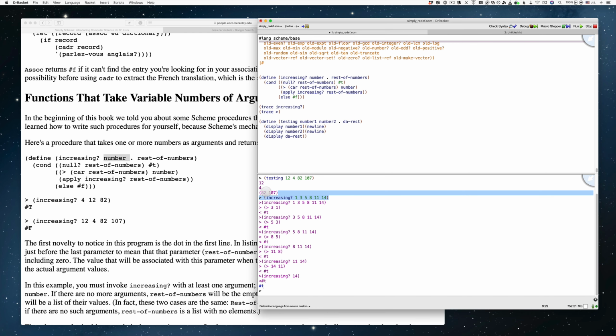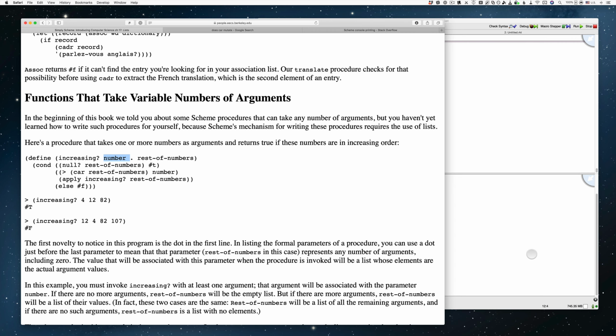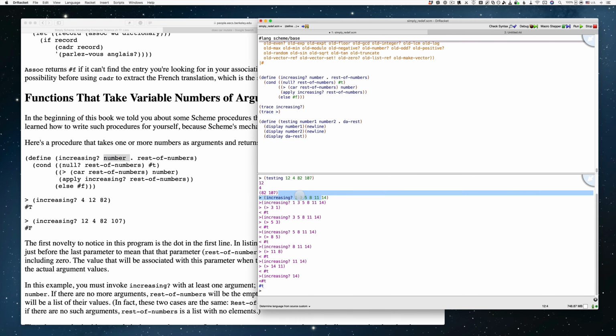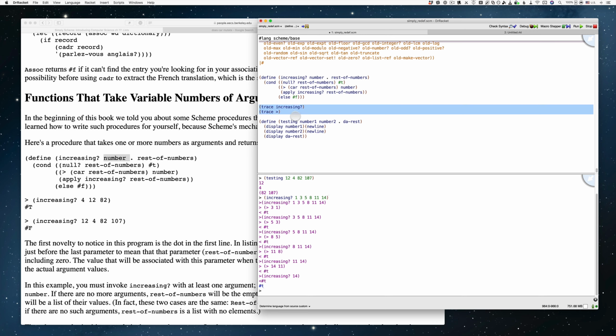All right, so you can see what I did here. Increasing, and then I put in some numbers, and I'm doing trace on increasing and greater than, just so you can see the flow of the program a little more. At each step of call or recursive call in the increasing function, we wind up comparing two numbers.